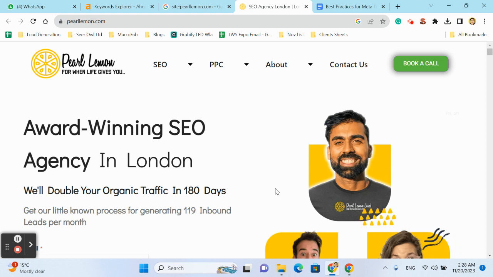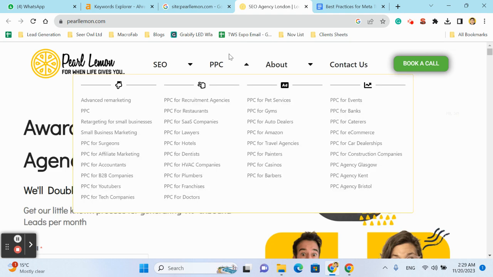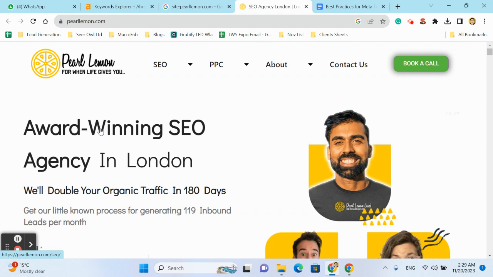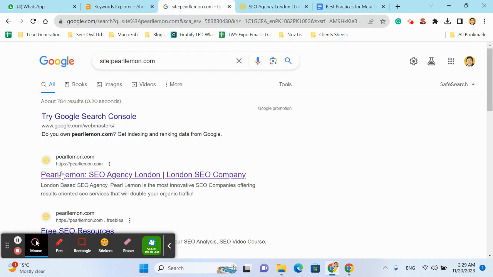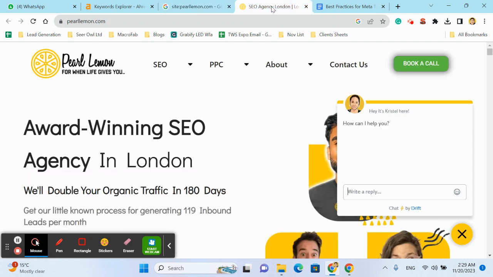Welcome to our quick guide on understanding meta tags and how they relate to pages, web pages, or websites. Meta tags are snippets of text that describe a page's content that does not appear on the page itself. For example, it is the meta title for Lemon SEO Agency London, London SEO Company.